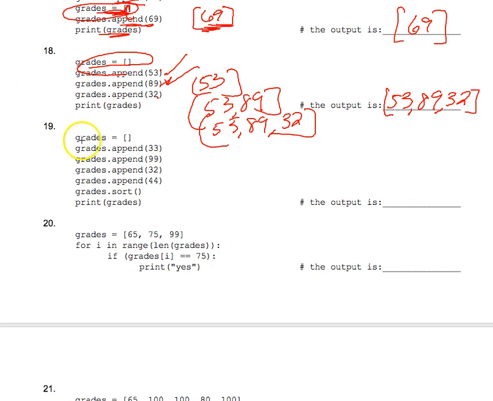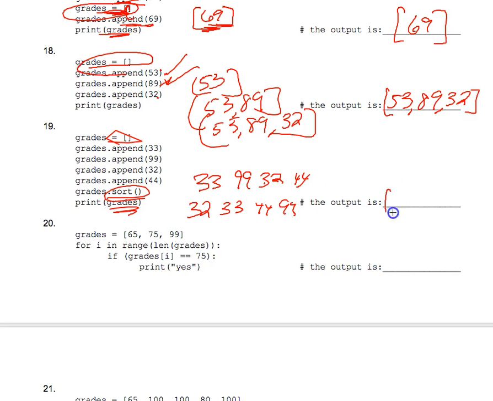Exercise 19, we're starting with an empty list again. 33, 99, 32, 44. But we're sorting it. So Python automatically puts these in ascending numerical order. The 32 will be rearranged first, the 33 would be next, the 44 would be next, and the 99 would be there. And we're printing the whole array, so we need square brackets. 32 in order because we sorted.